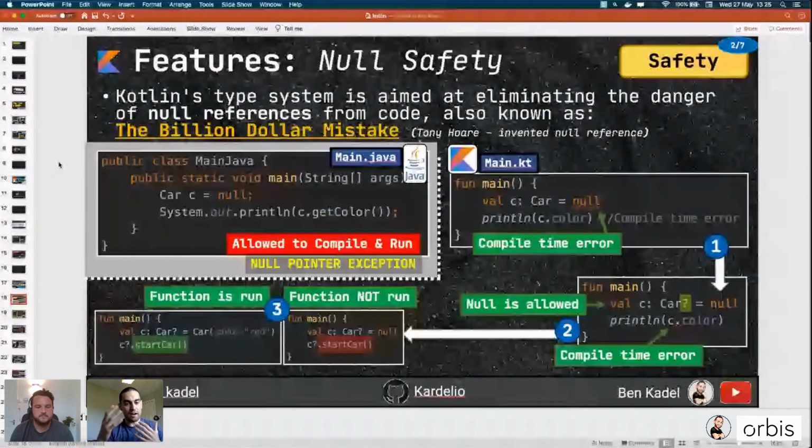Essentially, when you're creating a variable and you don't actually give it a value, it's just null, and then you try and do something with that variable, it's a runtime error. It'll crash the program. It'll come to a screeching halt.